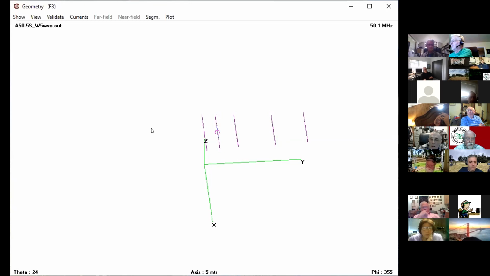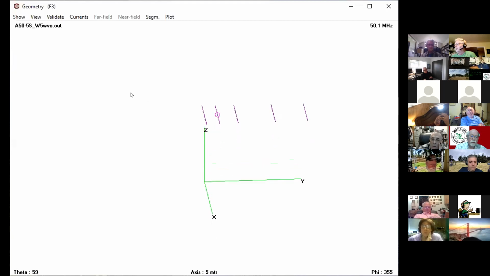So in all the models I'm going to show you today, the elements are in X, the boom and position of those elements are in Y, and Z is the height above ground. Okay?